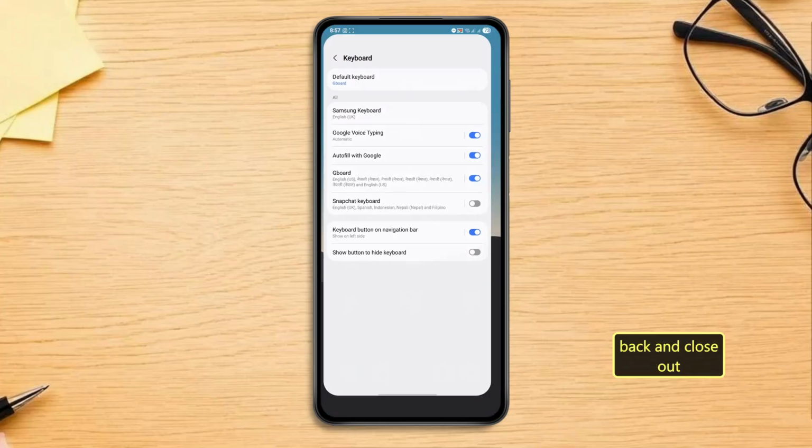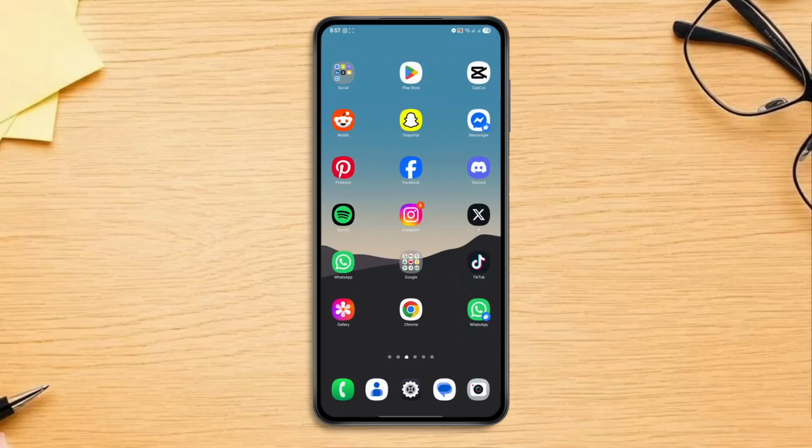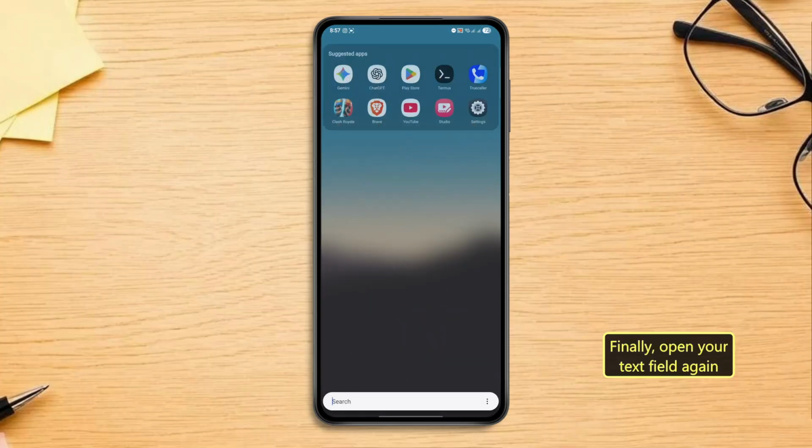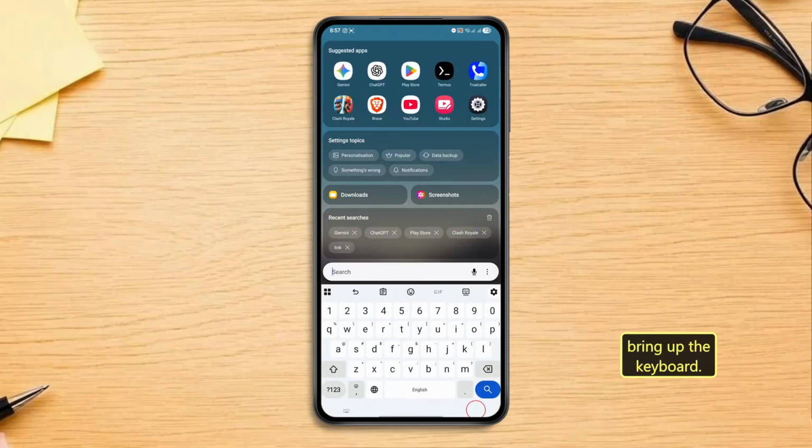Following this, go back and close out of Settings completely. Finally, open your text field again and tap on it to bring up the keyboard. The down arrow button will no longer be there.